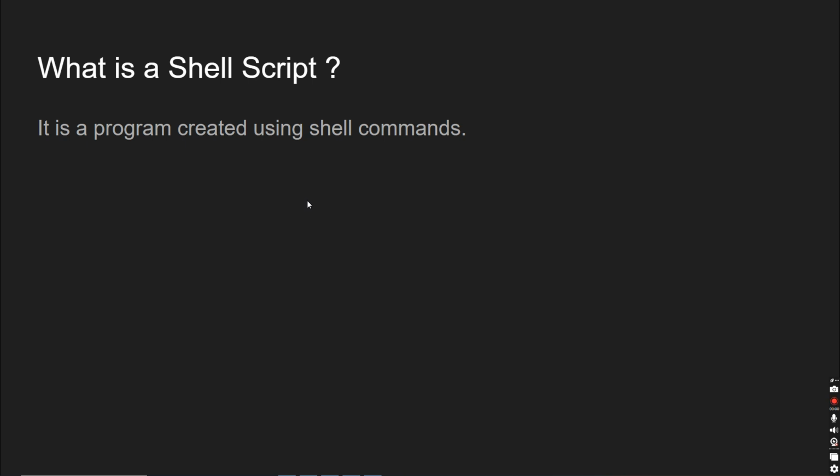So let's see what a shell script is. A shell script is basically a program created using shell commands. Anyone who interacts with Linux should know shell commands. For example, ls is a command for listing files and folders in a directory, right? Then cp is for copy. Similarly, we have file editors like vi and nano, and then cd, change directory. These are all shell commands.